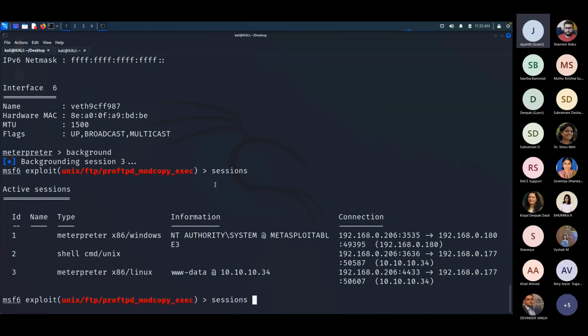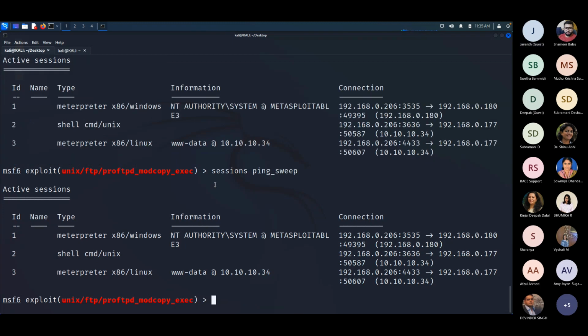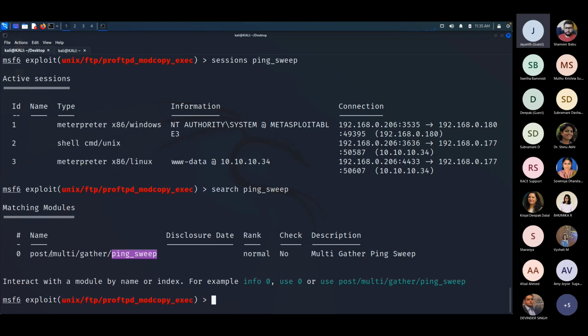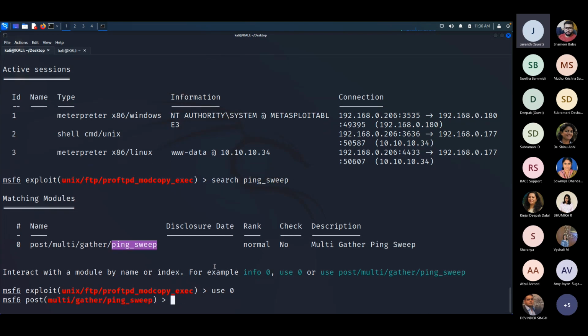So here the ARP scan will not work. Why? Because, let me search the post exploit modules. The ARP scan one is Windows related. That will not work here on the Linux machine. So that is the reason why only the ping sweep module works here. Apart from this, there are tons of other modules. You know how to go and explore, get module information, and use the concerned module.